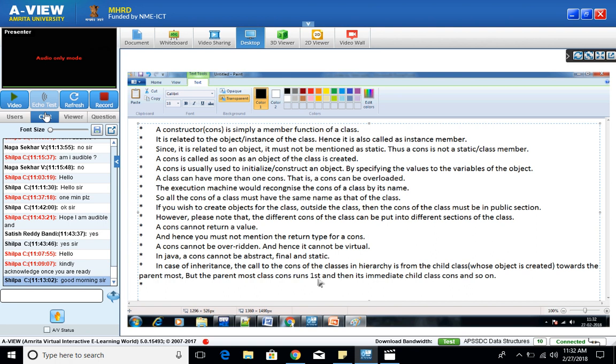And next is to initialize const instance members and reference members, we use the initialization list. Okay, so we have something called an initialization list in C++.